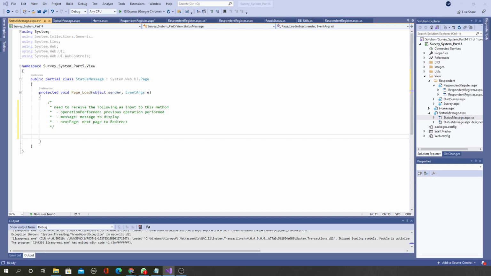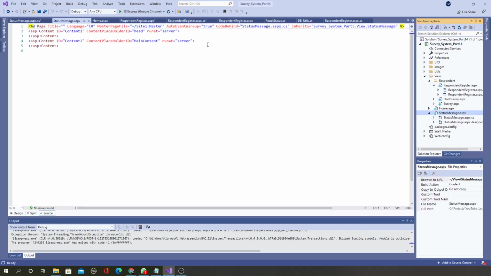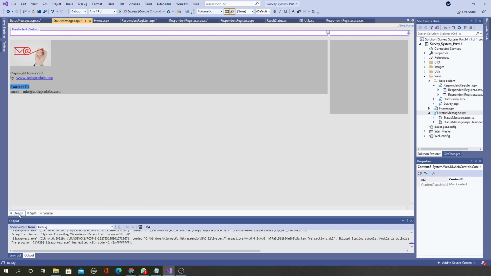Now what I'm going to do is also design the front end, because I need to put some components such as labels to display this. So in the common page, which is the status message page, I'm going to the design, and then I'm going to design the front end for it, right? So let's do it now.